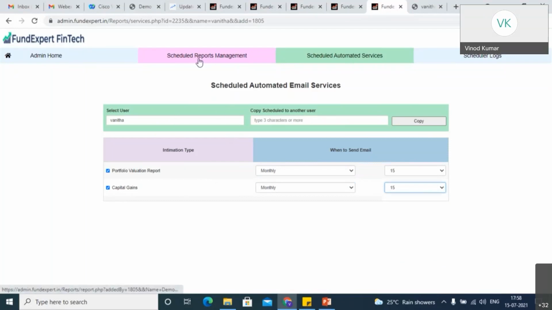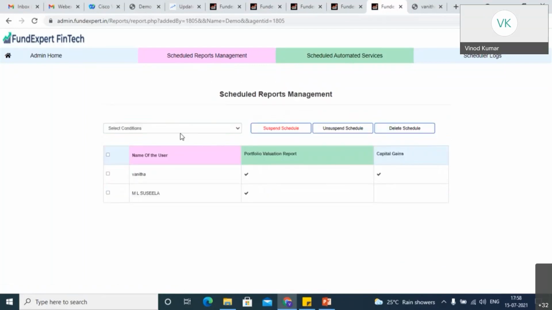So once this is scheduled, in reports management, you can see for whichever clients there is a filter option also available here. If you want to check all customers, you can check all, or customers with schedule. If you click, it will show the list of clients whose report is already scheduled. For these people, it is scheduled.